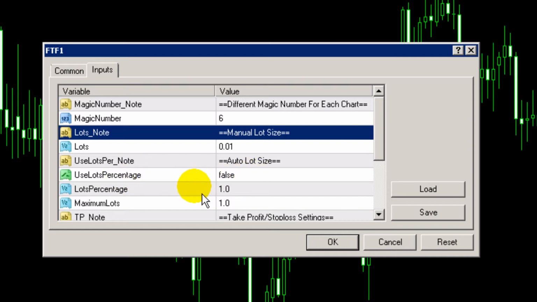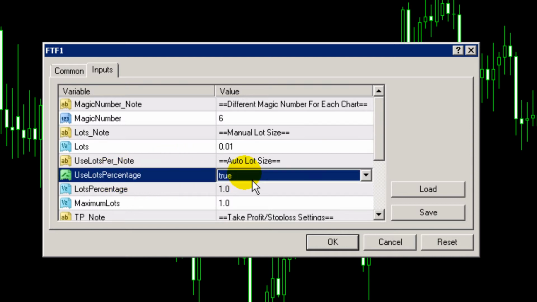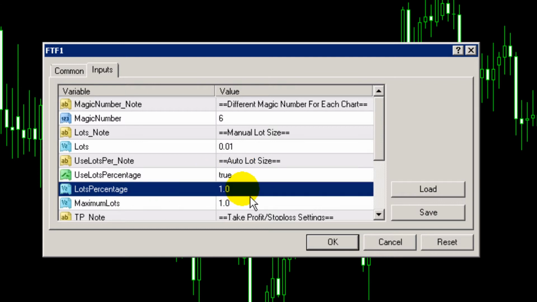Which means that the robot will calculate the lot size from this setting here, lots percentage, and the original lots variable will become irrelevant. It won't be used. The robot will just skip over that when it sees use lots percentage at true, and it will then base the lot size on the lots percentage. Now I'm not going to fill that in just now, I'm just going to leave that.